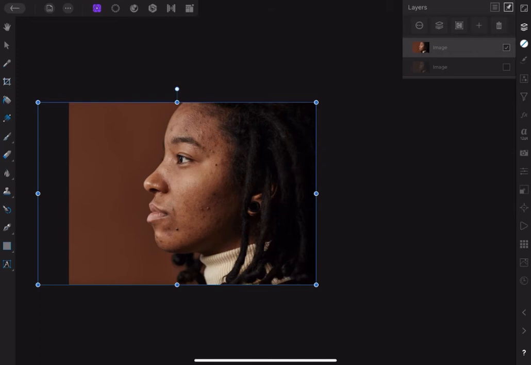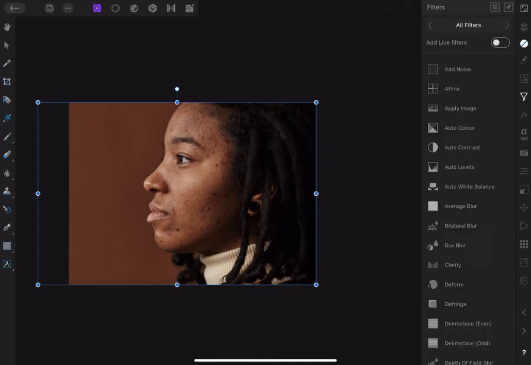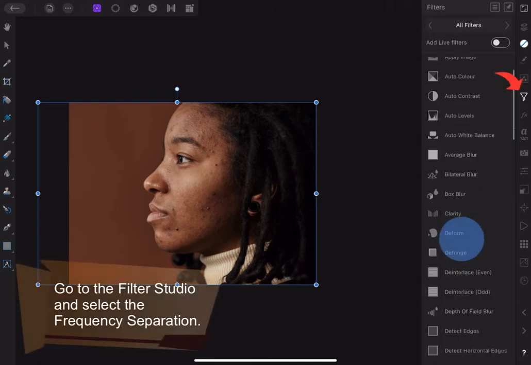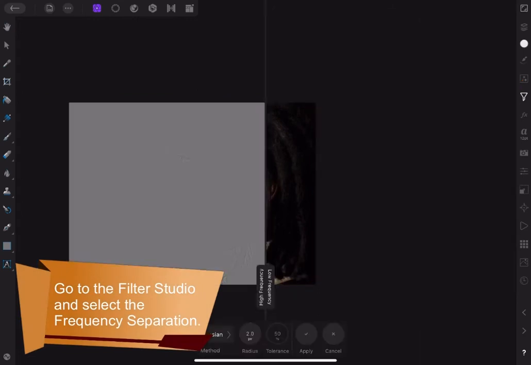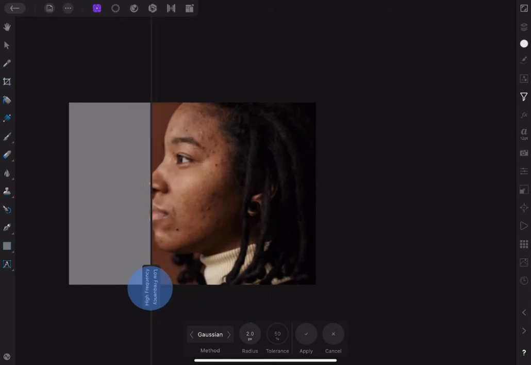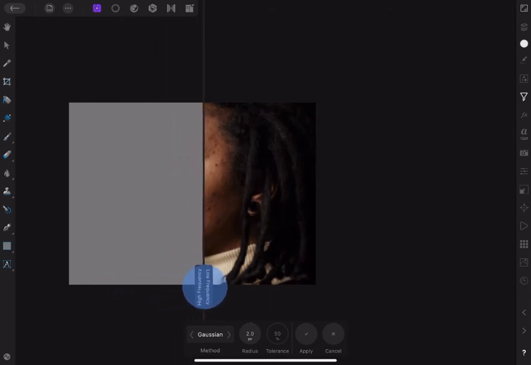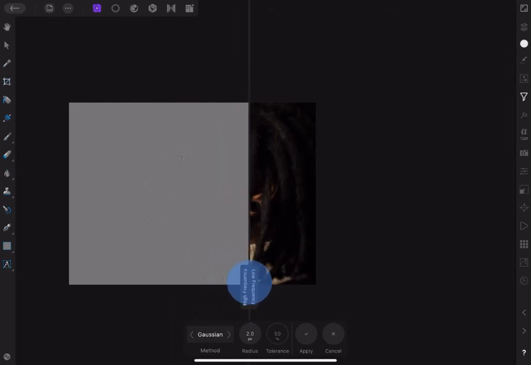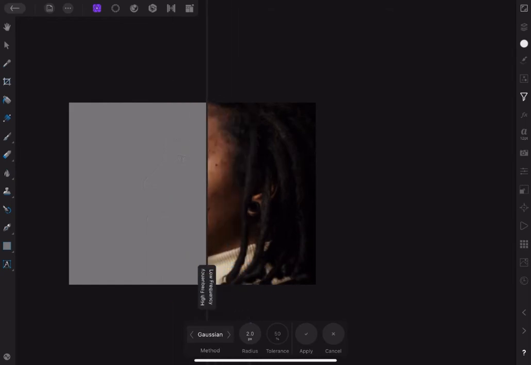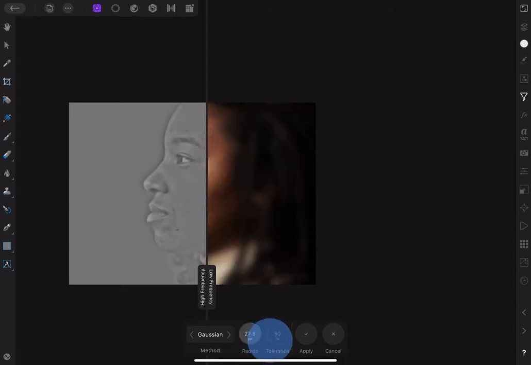And the process we are using to clean up this image is called frequency separation. The frequency separation separates the image into two layers. The gray side is one layer. The color side, as you can see on the screen, is another layer. The gray side is called the high frequency layer, and the color area is the low frequency layer.